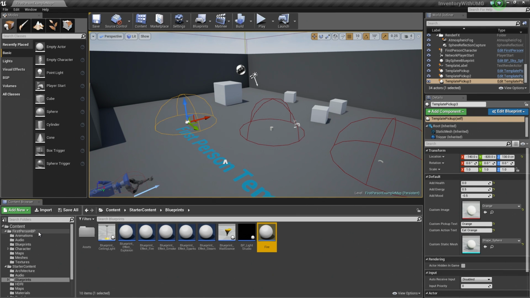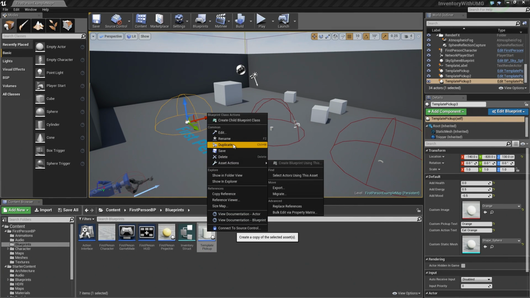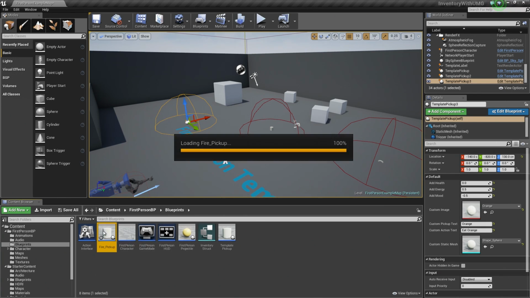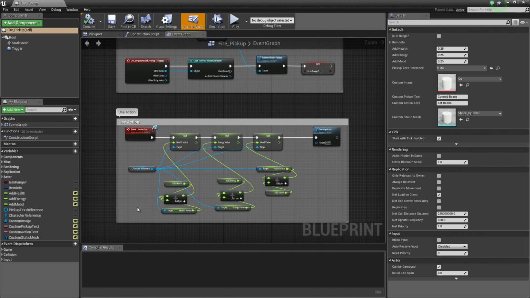And back in our first person BP and blueprints folder, let's go ahead and copy our template pickup here. So we're going to right click on it, duplicate, and this is going to be called the fire pickup, like so. Now if I double click on this and open it up, all of this script is going to stay essentially the same. There's only one thing that we need to change on it to provide the functionality of a different pickup. And that's what happens when we decide to use it.